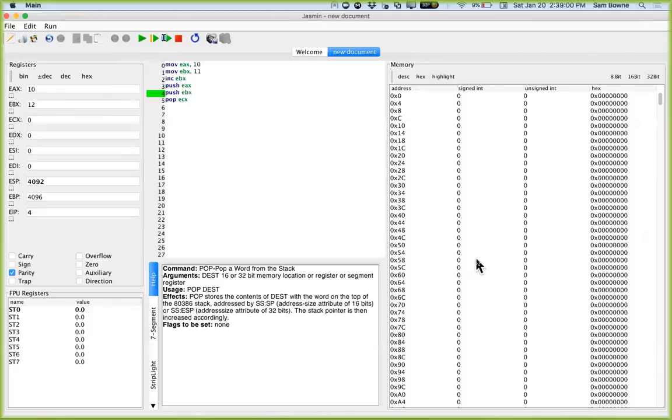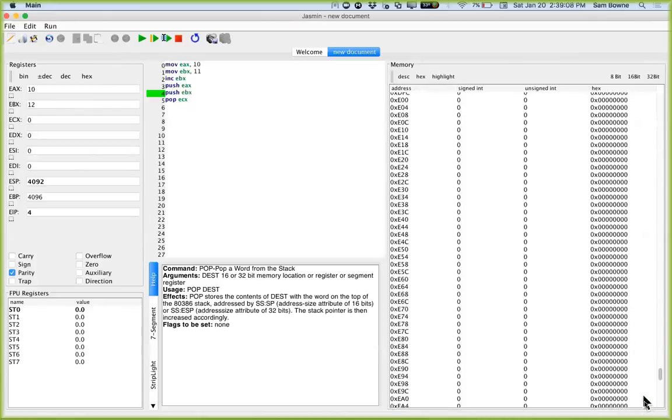Here's the RAM. This processor has 4096 bytes of RAM, and this is addressable memory. The stack is at the bottom, so it can grow up.